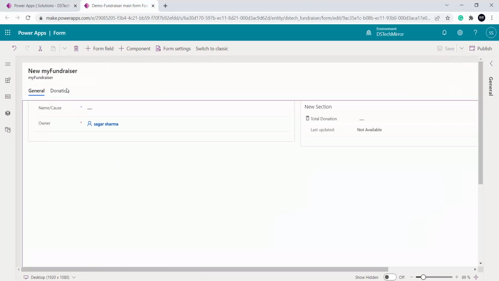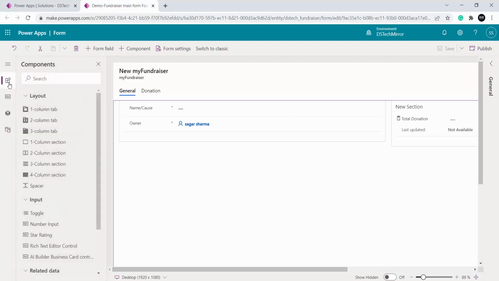So now what I will do, I will cover all the main options which might be useful for you. I will start with the left panel. In the left panel you can see we have these components. Under components we have layouts. Inside layouts I have tab, section. If I select the tab, I can add multiple tabs in my form over here. I can add 1 column tab, 2 column tab, 3 column tab, and we just saw we can change it from the formatting also.